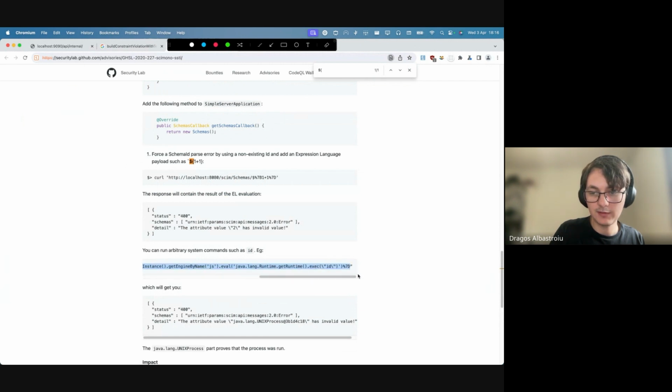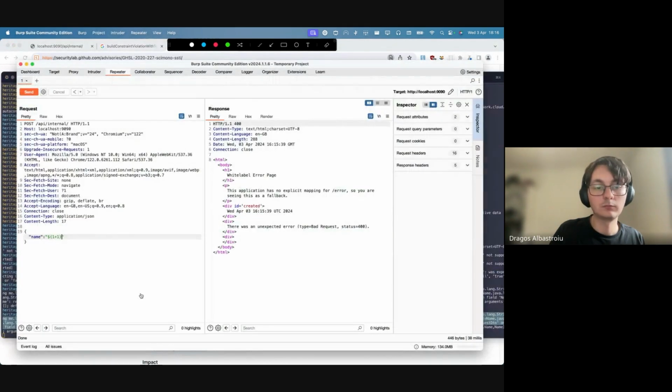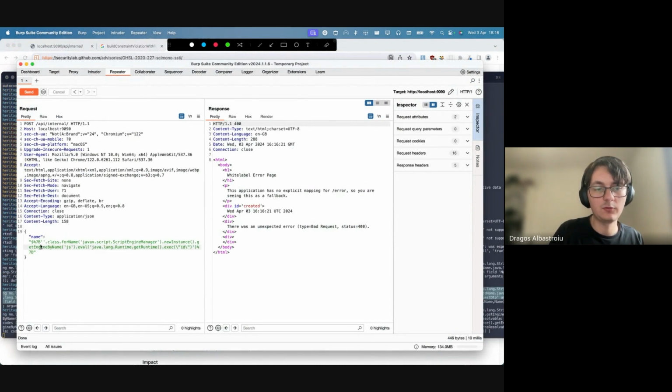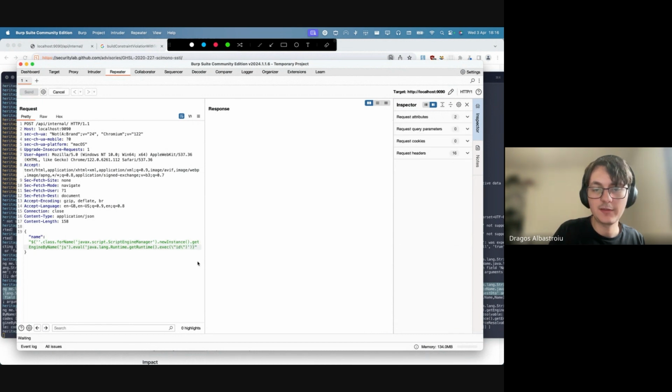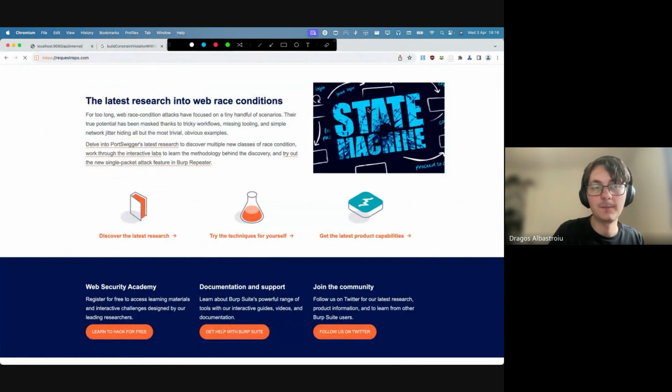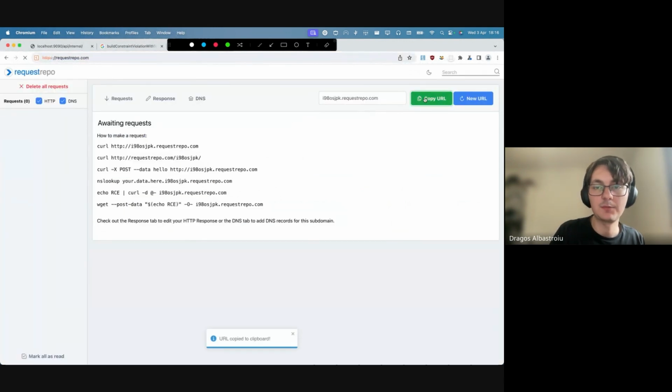Yeah, let's try it and see how that goes. Because we don't get the output, we would have to do an out-of-band exfiltration, right? So that took some time. Let's see if we actually can execute commands on the host.